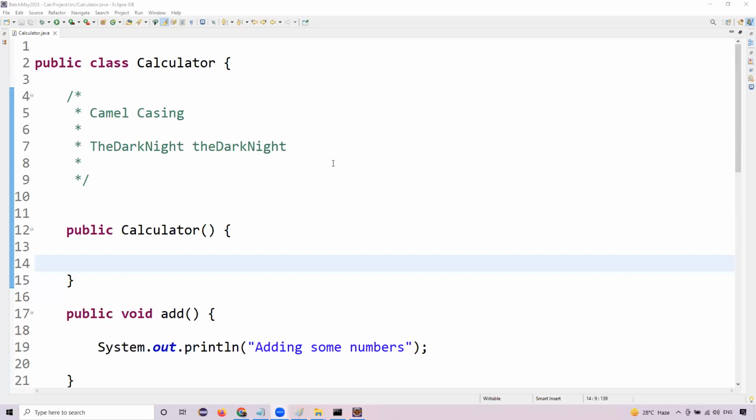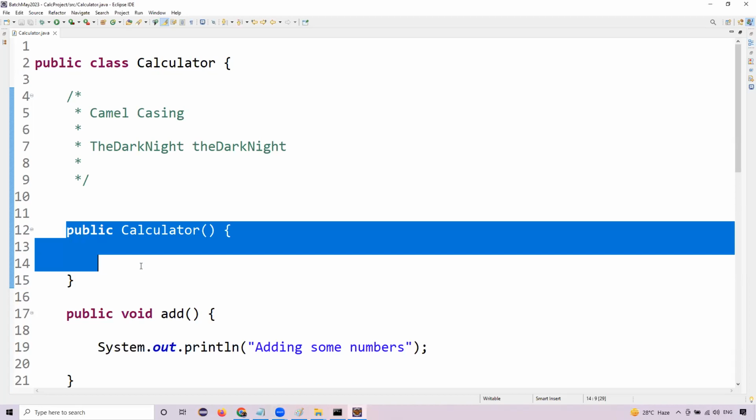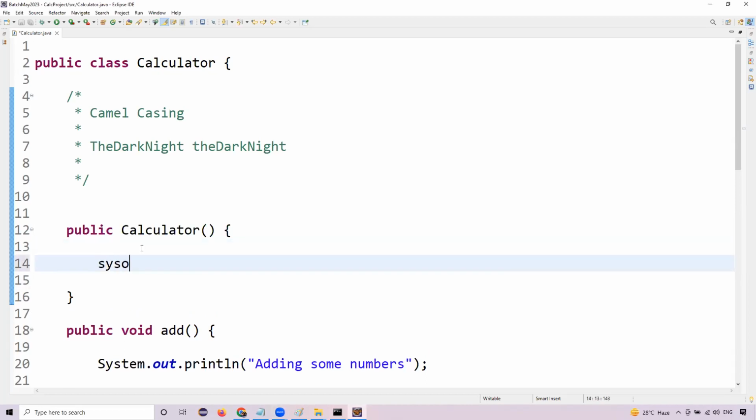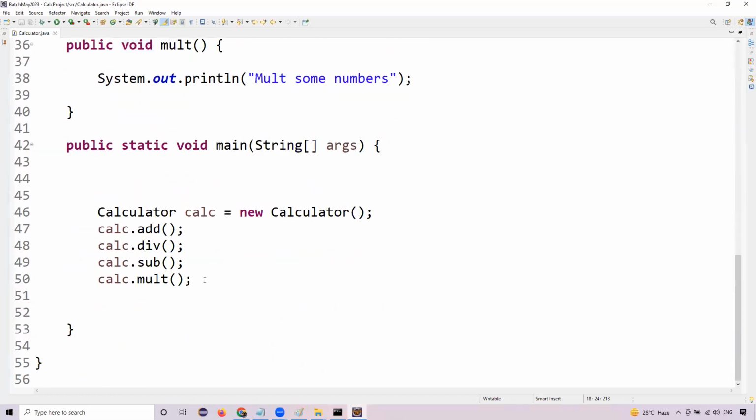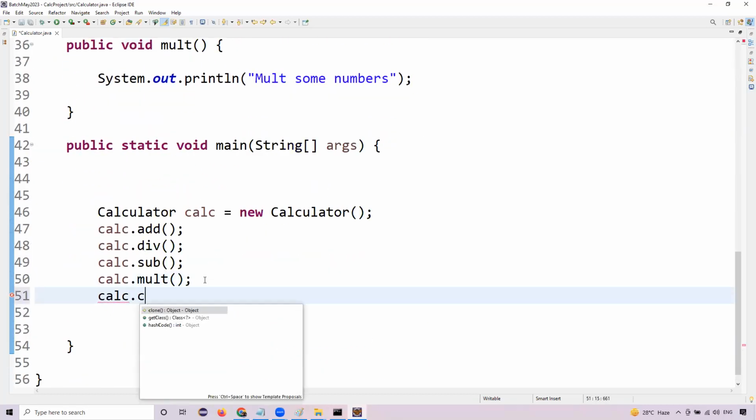So in simple terms, for the time being you can just think that this is like a method only, which has the same name as the class name. And this is the very first thing that will be called as you create an object of a class, right? So if this is like a method, I can write some code inside it as well. I can say calling constructor. If this is a method, I would have called it like this, calci dot.